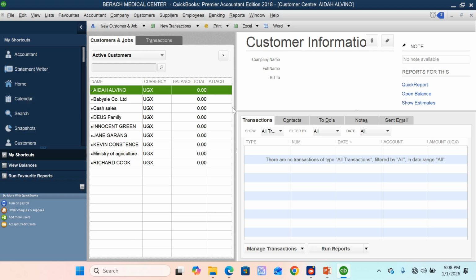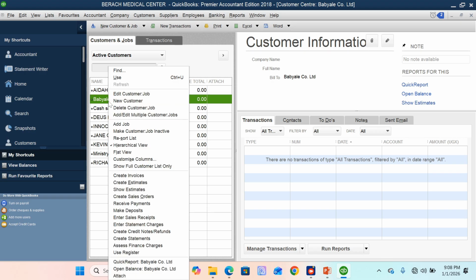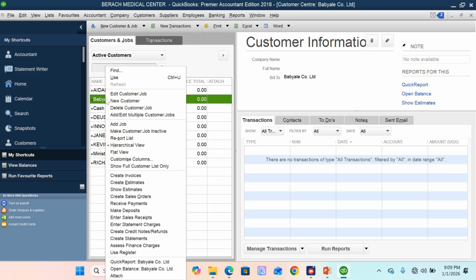Okay, I opened the customer center. In the customer center, I'm seeing we have customers like Babiale Company Limited. So Babiale Company Limited, we have a contract. They normally come to us for services, medical services. They bring their staff. So I want to invoice them. This year, they sent us 30 staff to do a medical checkup. So we have done a medical checkup of maybe blood check. So you right click, you go to create invoices.